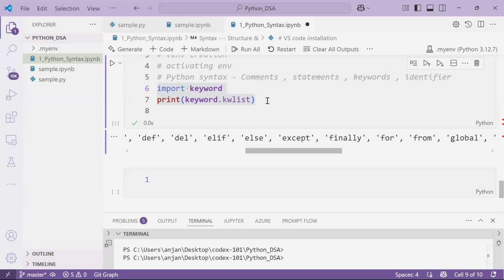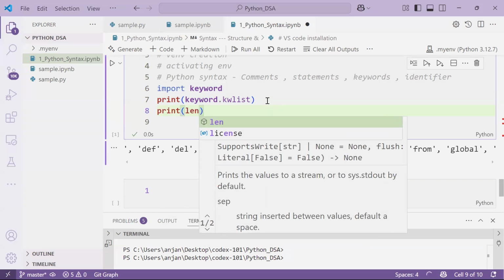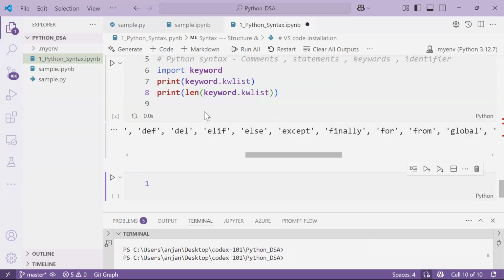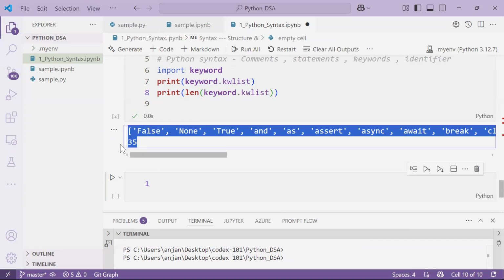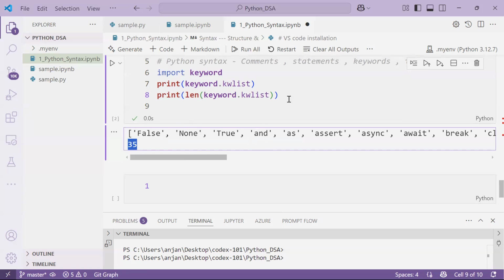Okay. And if I want to know the count of those, then we can use the print function, and inside the print function, we can use len. With the help of len, we can know how many elements there are in this list. If I run this one, you will get a number, indicating how many keywords we have. So there are 35 keywords in Python 3.12.7. Okay. All keywords have some special meaning, and we'll definitely discuss each and every keyword in upcoming sessions. Any questions about this statement?